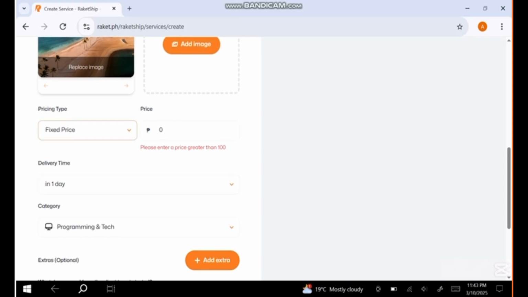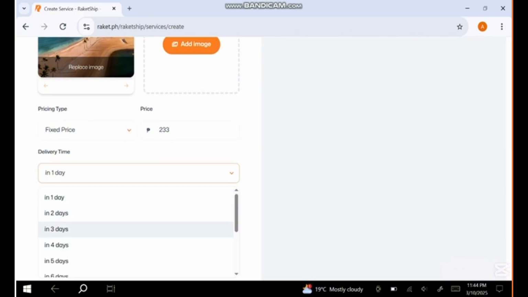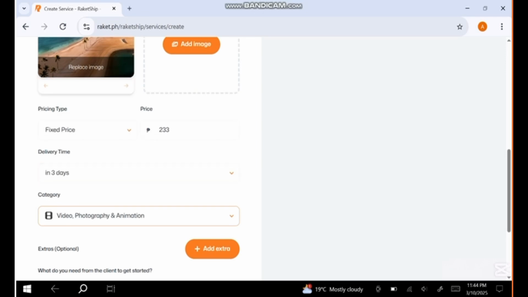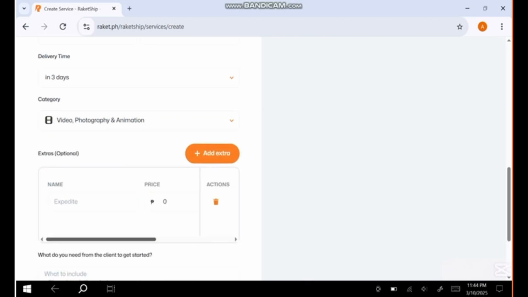Now for price you have 2 options. You can set a fixed price or ask them to contact you for the price, and after that you have to write your price. Here they are saying that the price should be more than $100. Now you have to select the delivery time, and after that choose the category you are offering your service in. You also have extra options, like if you want to add 2 or more services, and you can do that here.